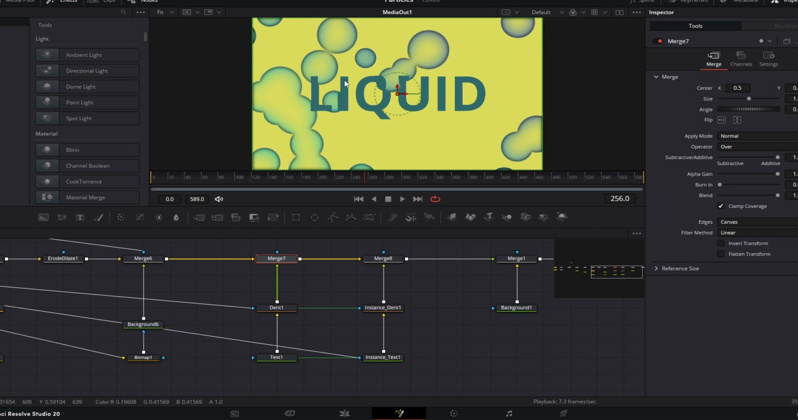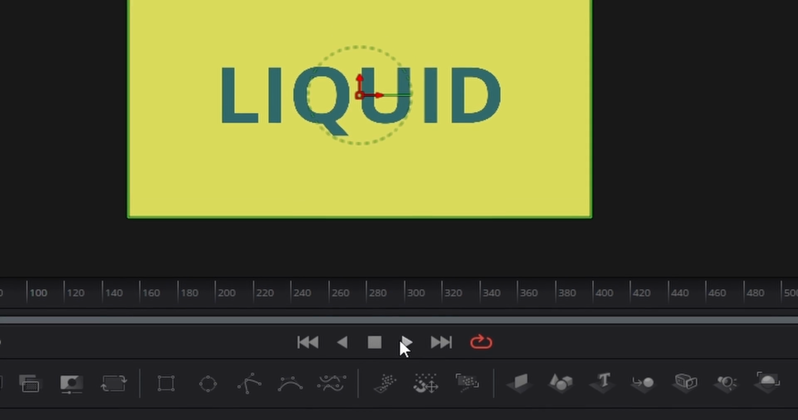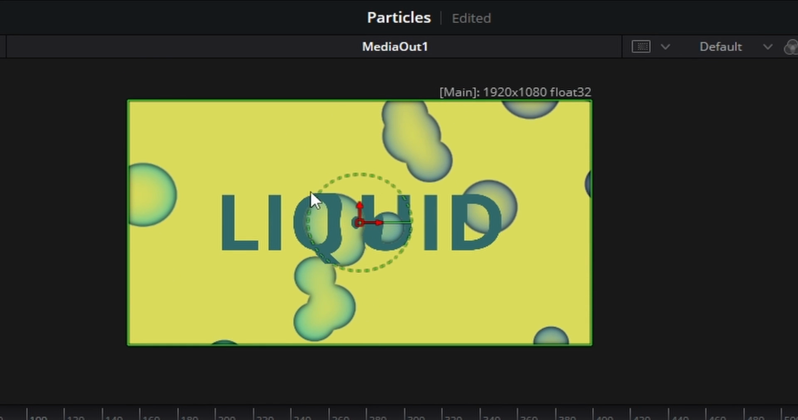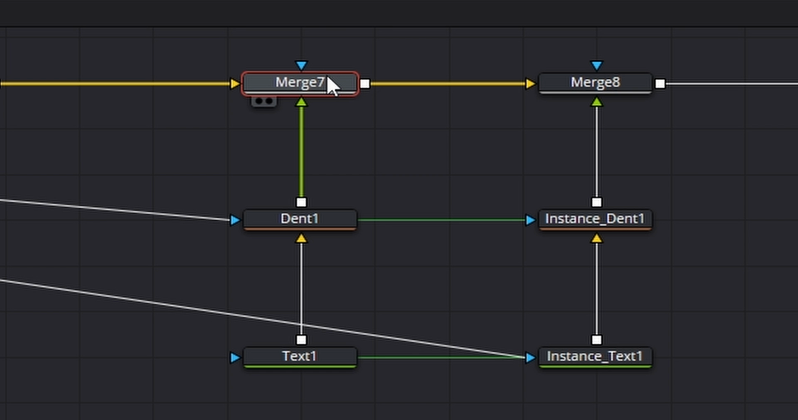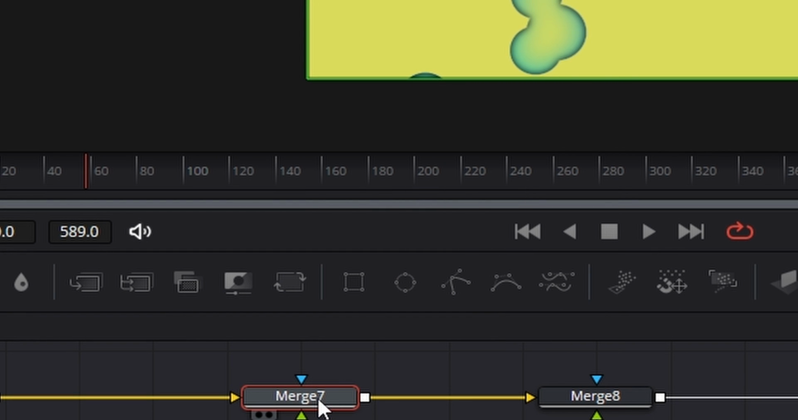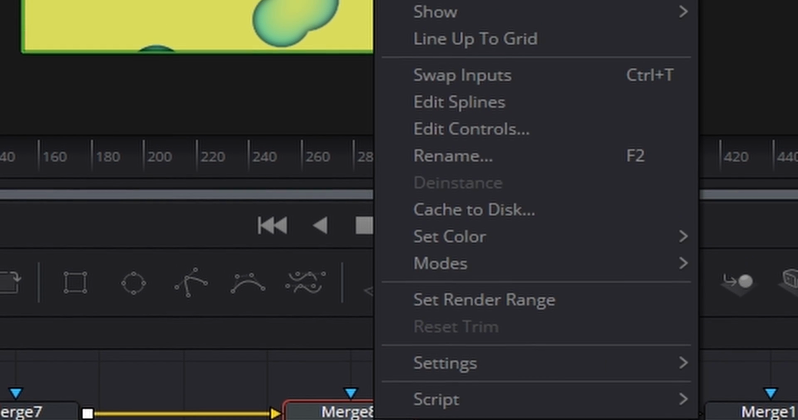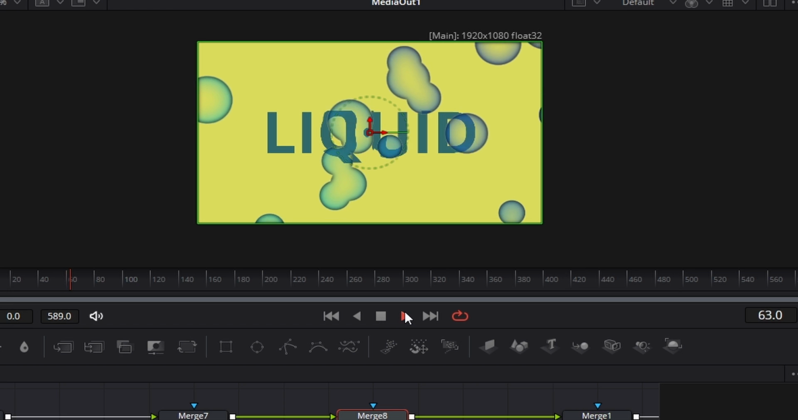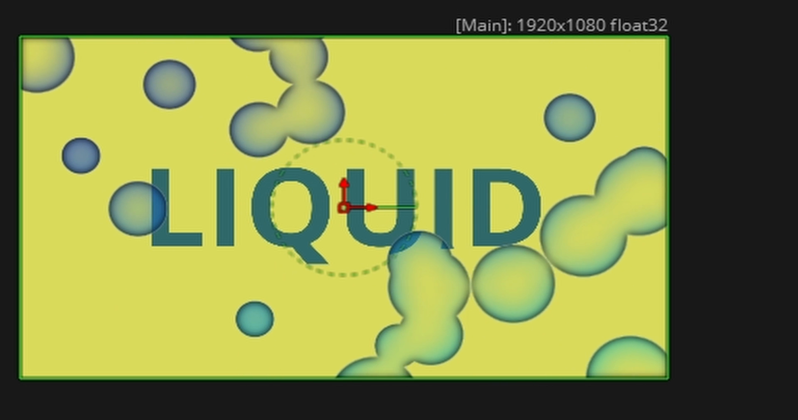So the final thing we need to do, guys, is if we play it back, what you'll notice is that when the water goes over the text, the text is in front. So we can solve that quickly by clicking on this merge here and hitting swap inputs like that. Didn't do it, let's do it again. Swap inputs. Do the same for this one, swap inputs. And then you'll see that when we play it back, how cool is that?